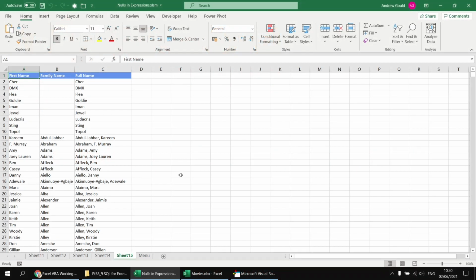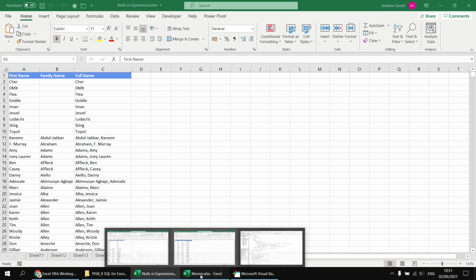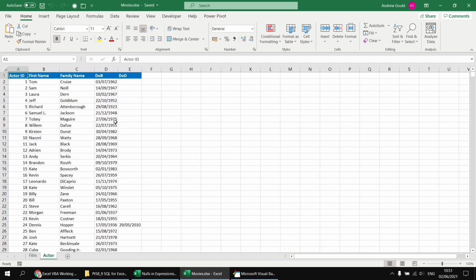So we've tested for nulls in numeric columns and in text columns. For the final example, I want to check for nulls in a date column. So if we have a look back at the actor worksheet in the movies workbook, we've got a date of birth, or a DOB, and a date of death, or DOD column. Now, of course, not everyone has died yet, so we've got some blanks or nulls in the DOD column.